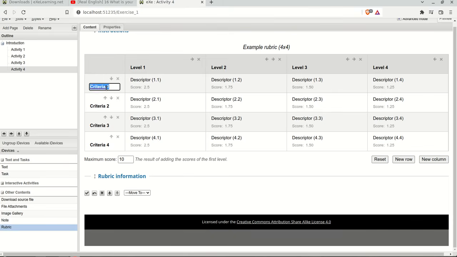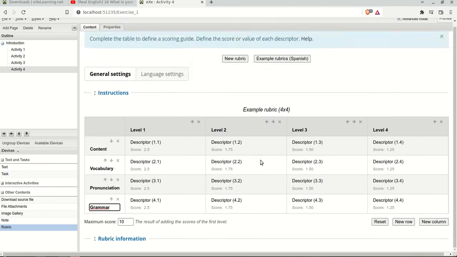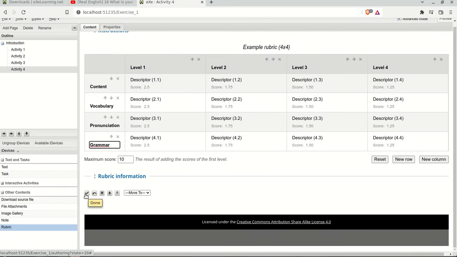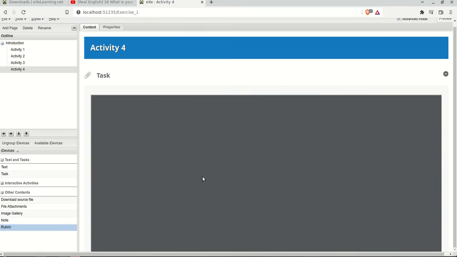You can change this, for example, for content, vocabulary, pronunciation, grammar, for example, grammar. Notice that you can change all the descriptors. Right now I'm just doing this as an example, but all of this is fully editable. So you click on done.